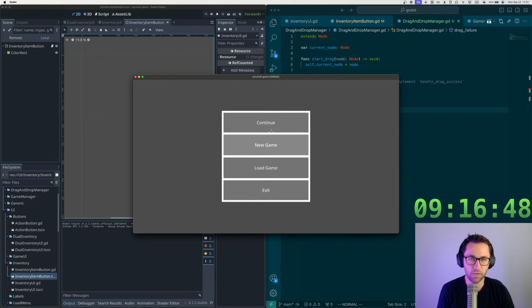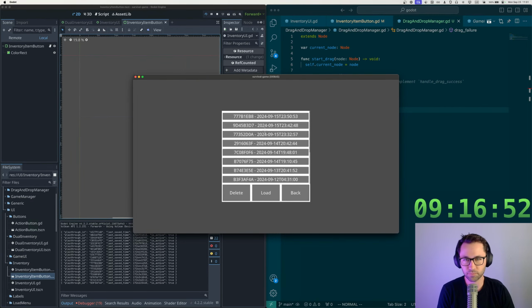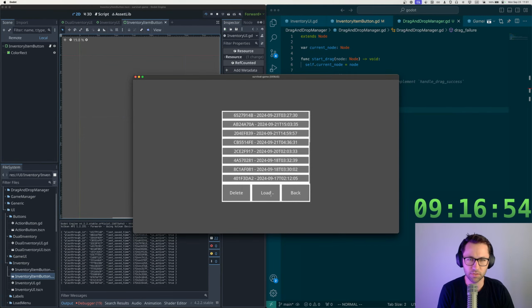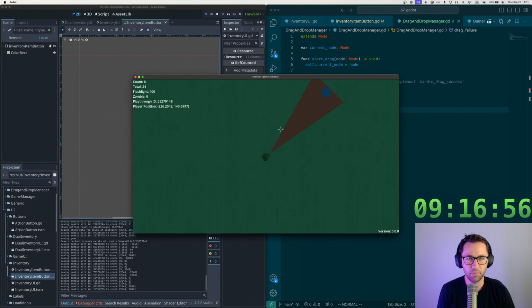So we've got a main menu here. You can continue a game, start a new game, or load a game. You've got all your save files, and you can load each of those or delete them. We continue the game here. We start out with a top-down view of a player. The red triangle you see is actually a debug value, as is the blue circle here. I have debug collision objects on, so I can see what's going on.